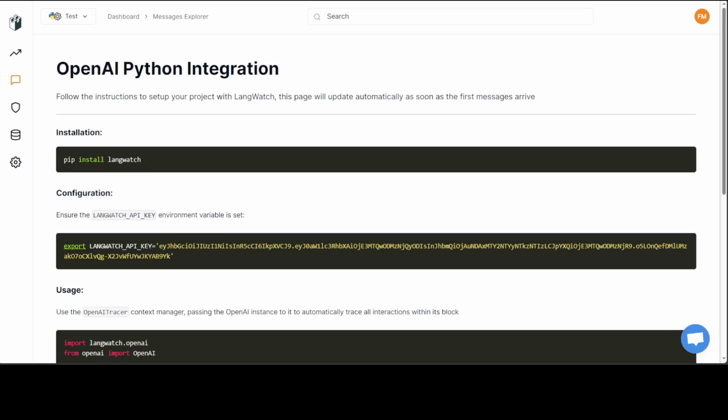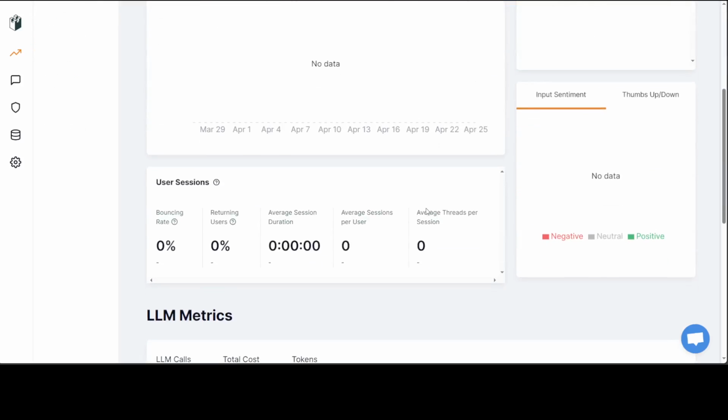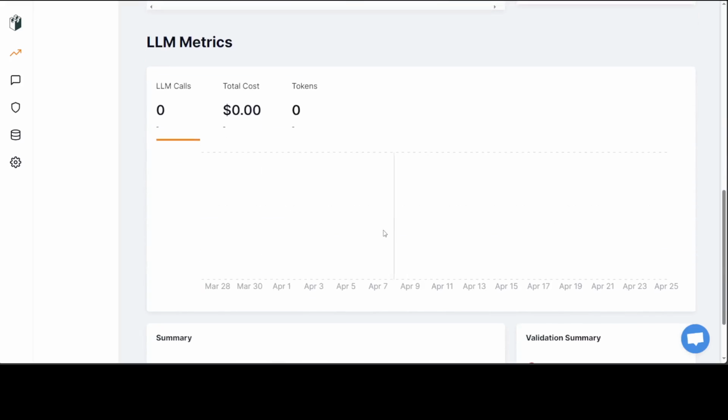The data hasn't come. So anyway, meanwhile, let me quickly show you what it would look like when it happens. So it will show you the analytics here, messages, threads, and users, and then all the user sessions. I mean, how many users were bounced and all that stuff. And this is what, the last time when I checked, was really good, where it shows LLM calls and total cost.